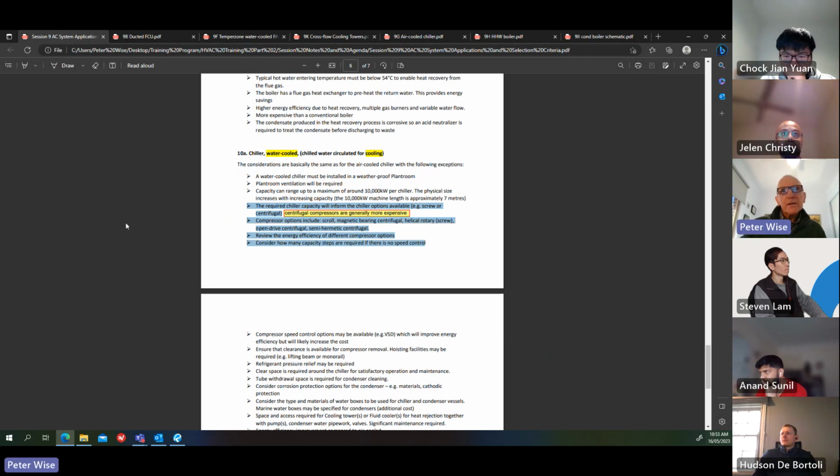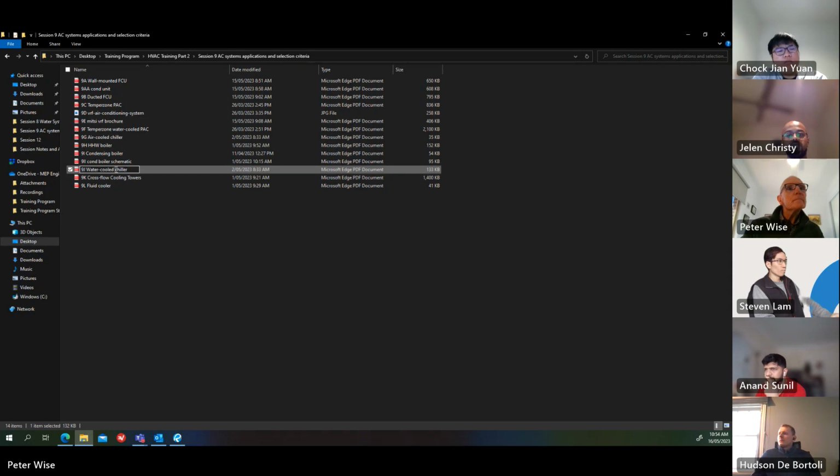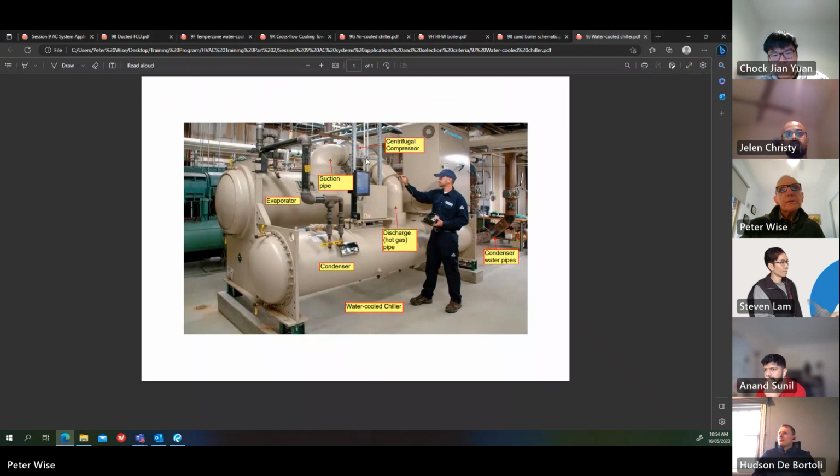The required chiller capacity will inform the chiller options available. So it could be a screw compressor or centrifugal. Centrifugal, there's a few options there. Could be magnetic bearing centrifugal, could be an open drive centrifugal or a semi-hermetic centrifugal. The chiller we looked at previously, the water-cooled chiller, this is a semi-hermetic centrifugal compressor.